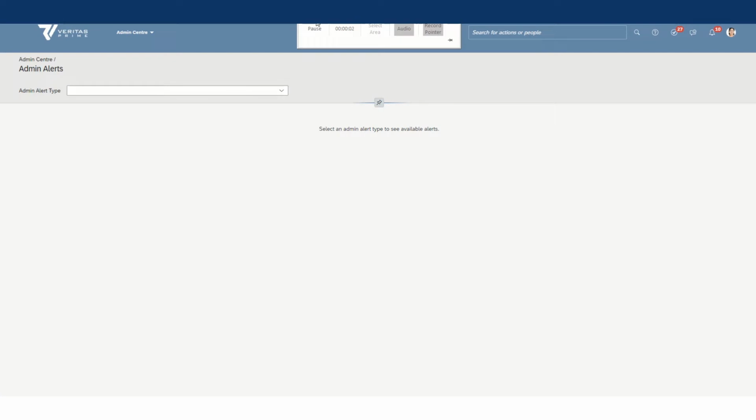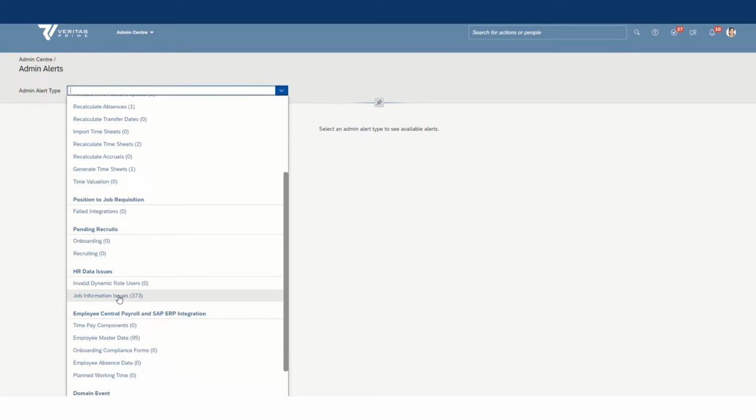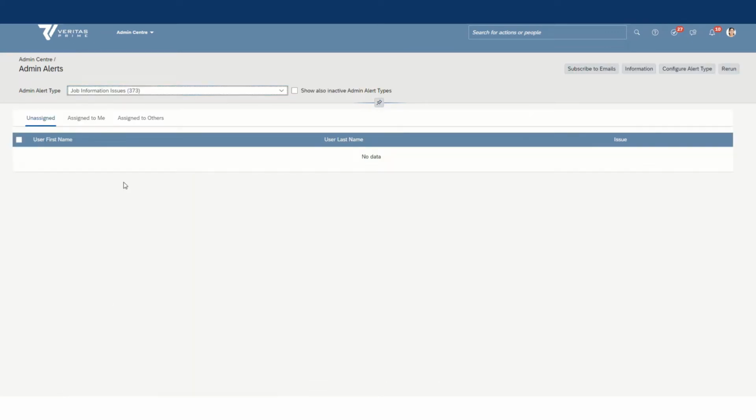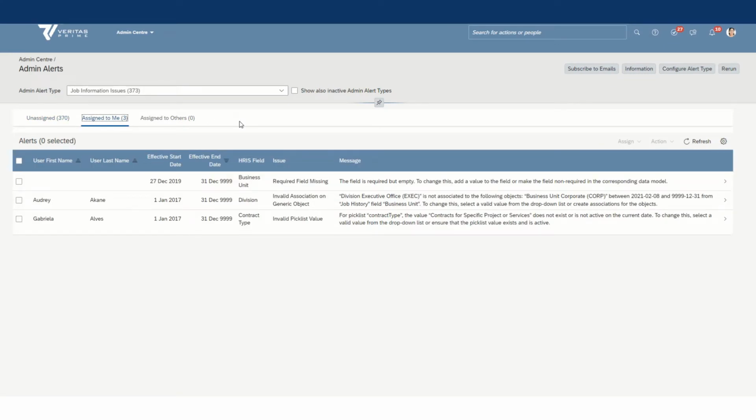So I'll just show you quickly how this now looks in the system. So I've come to our demo instance and gone to admin alerts from the admin center. So if you come here and select the HR data issues, job information issues, admin alert type, you can now see some of the additional potential issues that the system will check for. These include checking that mandatory fields are not left empty, that picklist fields and foundation and generic object fields contain valid values, that cascading picklist fields have a valid combination of parent and child values, and that the values of associated objects are actually associated.